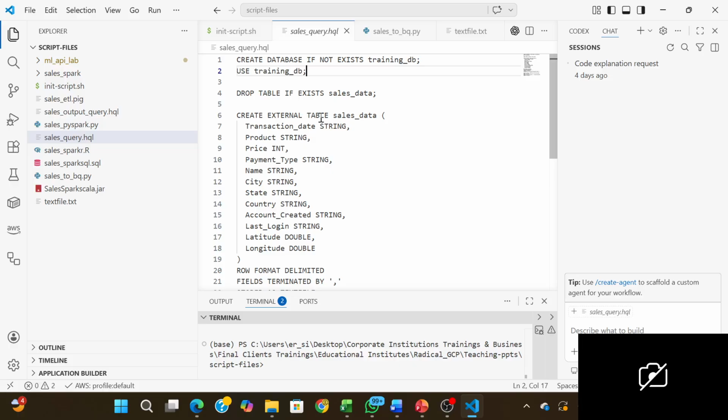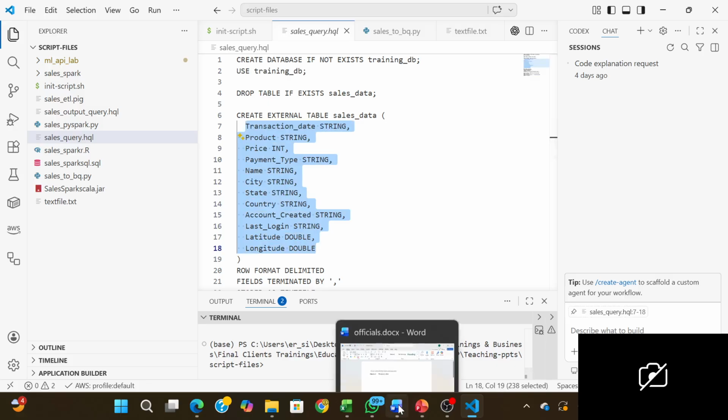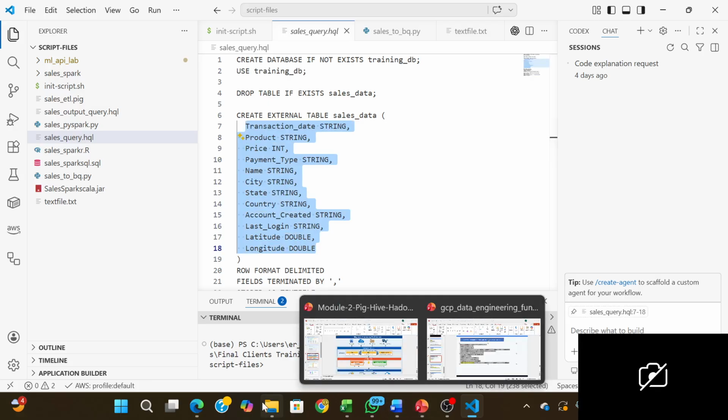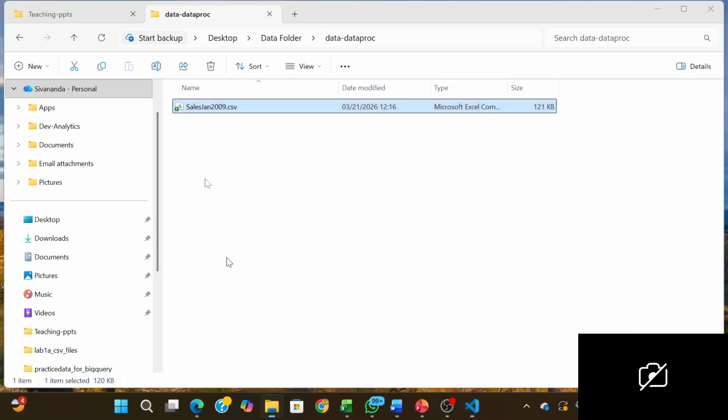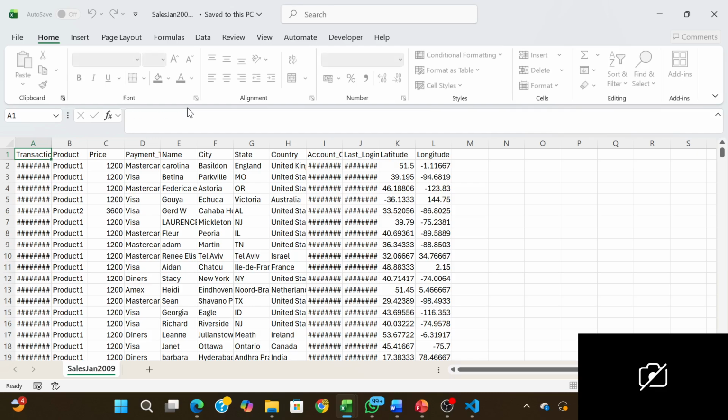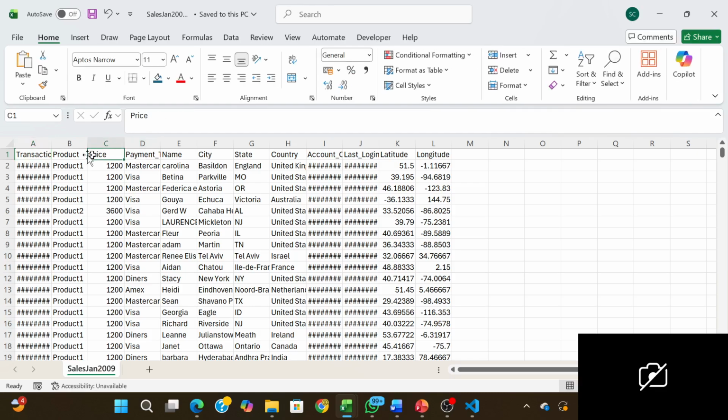Create external table sales data. I'm saying you create the external table sales data, and this is the schema of that database, which I have shown you and opened. These are the fields, and we are mentioning the type of data that each will have.